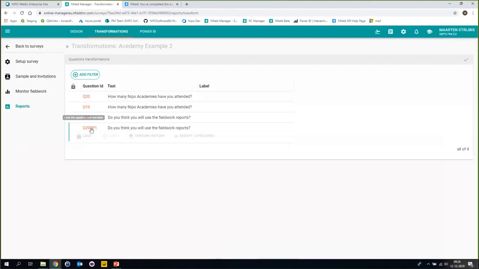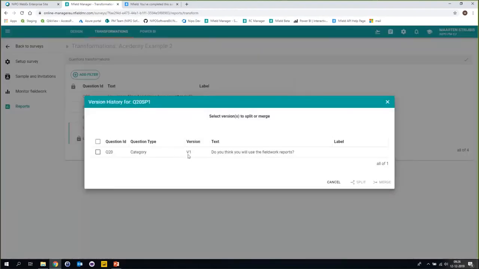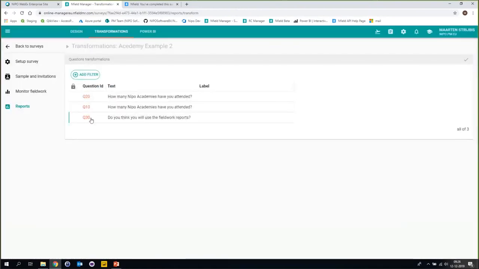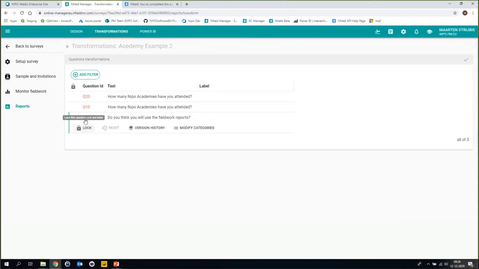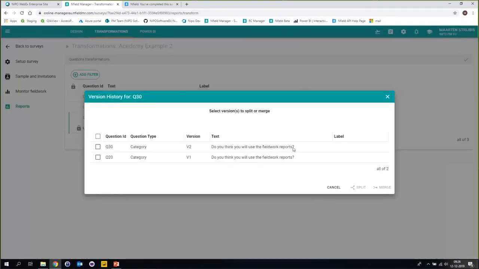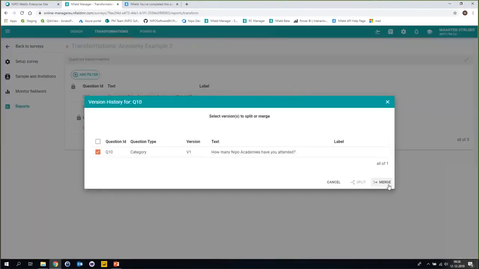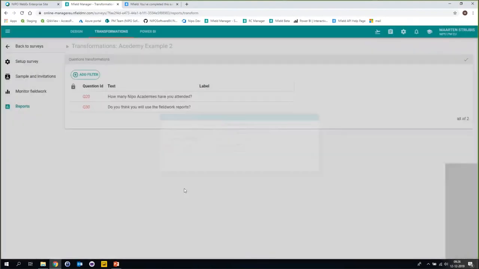So we take the Q20 split, we go to the version history, and we can see that it's only for version 1. We select this version and we select merge, and we are going to merge it with Q30. And it has been merged. If I go to the version history of Q30, we can see that it now has two versions, and they are bundled into the same question. And we can do the same for Q10. We merge this with Q20, and now everything has been nicely solved.